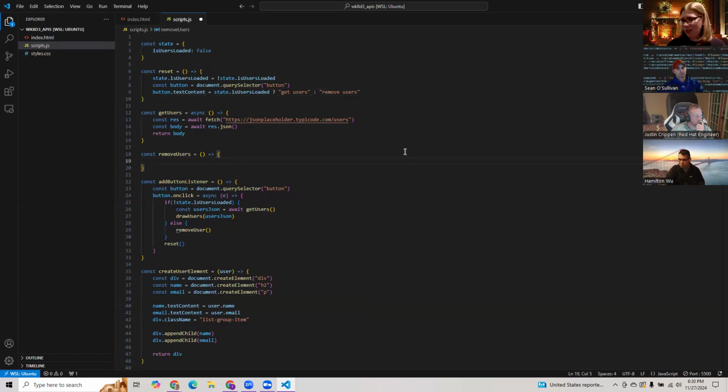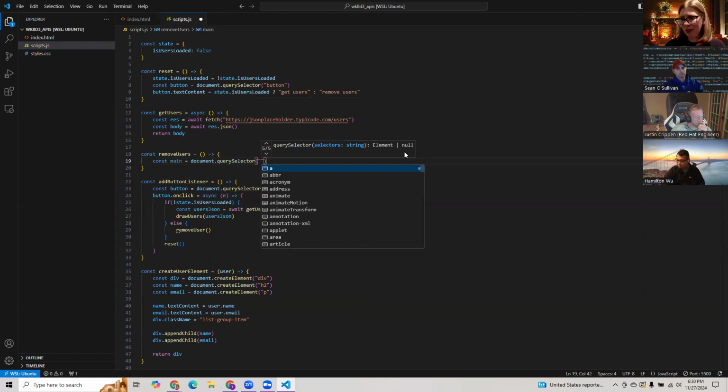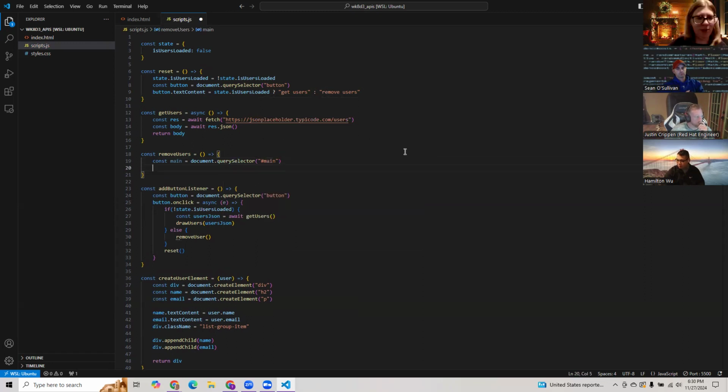Okay, so let's do this remove users. We're going to do our selection here. We're going to grab that main, which is that document query selector, the ID main, which is that div that we put in and just called main.